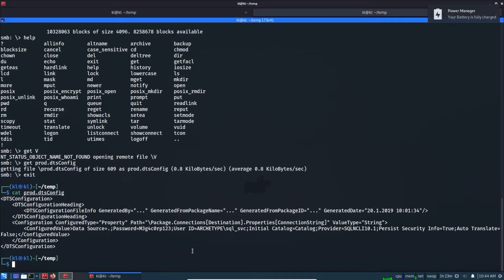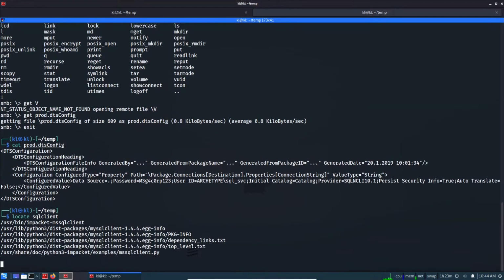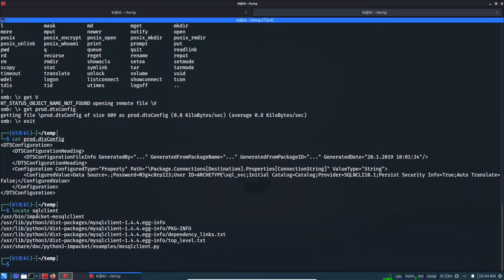So we can try to access the SQL service using these credentials. And to do that, we have a script called mssqlclient in the Kali box. So again, Impacket mssqlclient. If you don't have it, you can download it from GitHub. I need to enter the complete path, copy, paste, and then we need to enter the username and password.